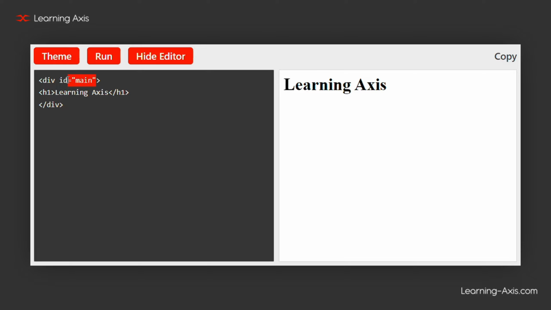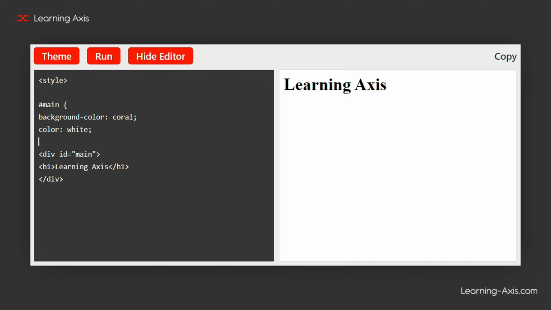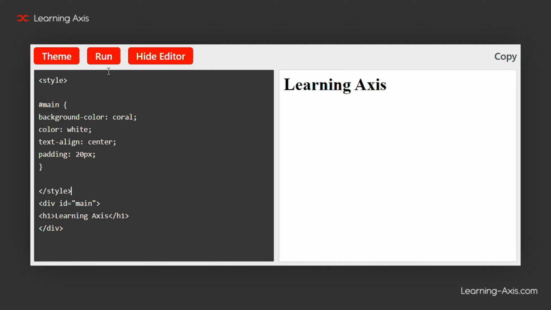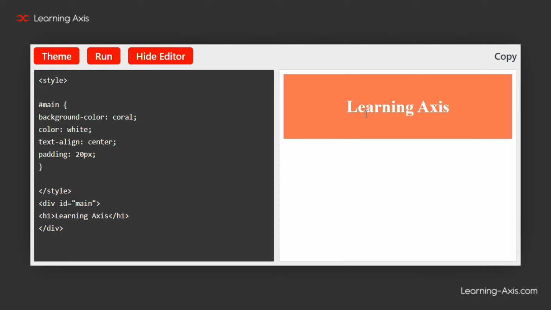This div is given the ID main, allowing us to apply unique styling or functionality to this section only. Let's apply some styles to this div using its ID. Styles are applied successfully to this element using the ID.